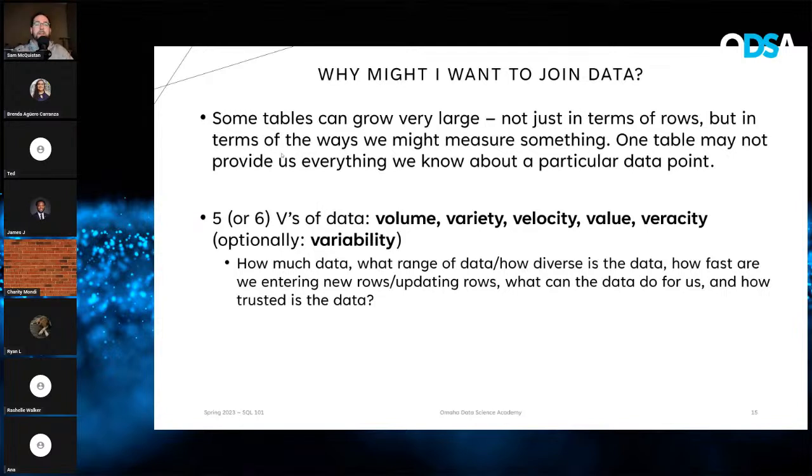So it does pay to stay up to date on these kinds of things. And then value and veracity, finally. Value refers to what this data can actually do for us. So how much could we theoretically monetize out of what we're collecting? Is the data that we're collecting actually worth it to us to store?